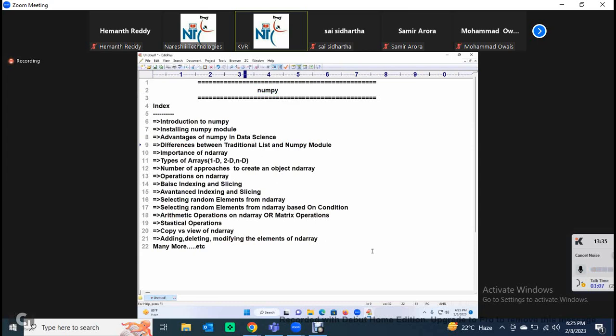Yes, Hardev Singh, correct. So now I am going to talk about basic and advanced indexing and slicing, and we'll do this many number of things. This is our index. Now I want to talk about what this NumPy module is.